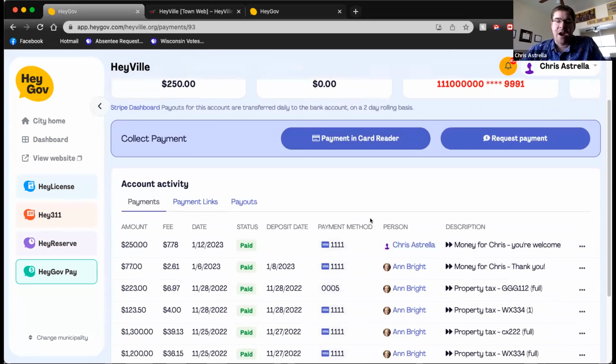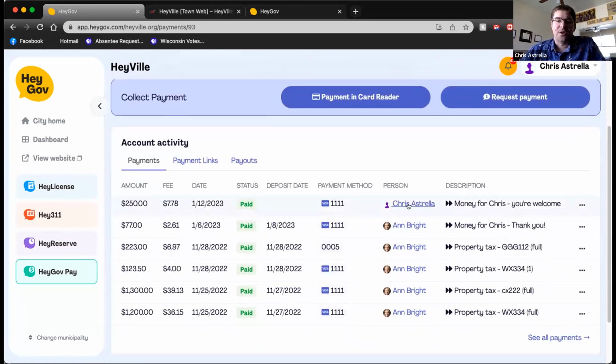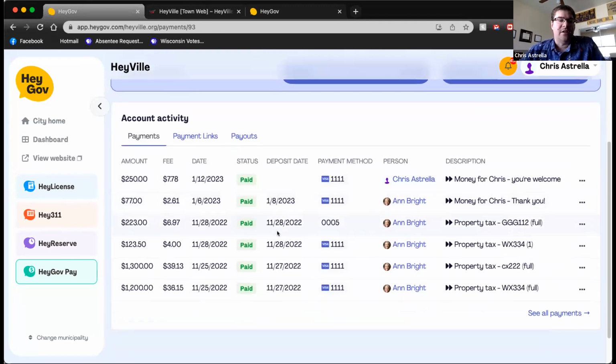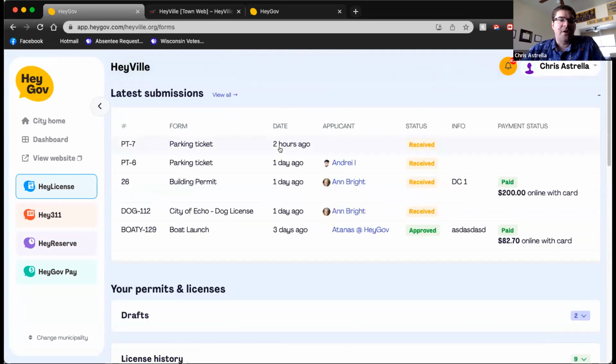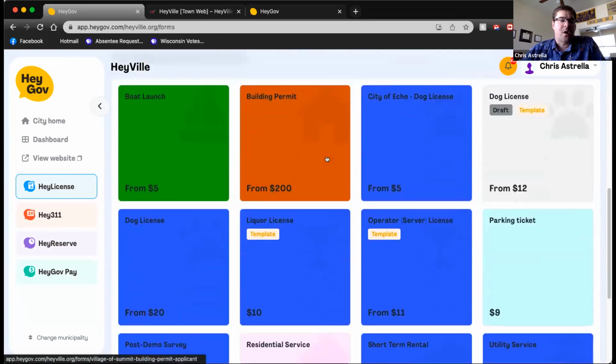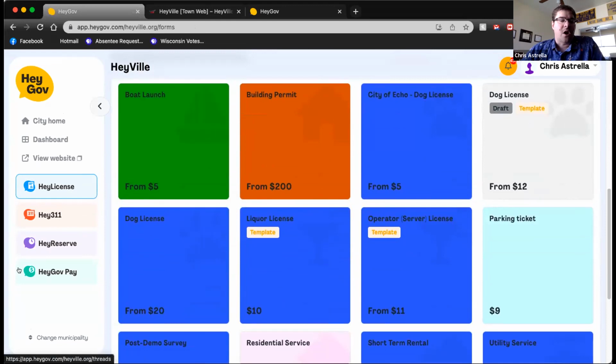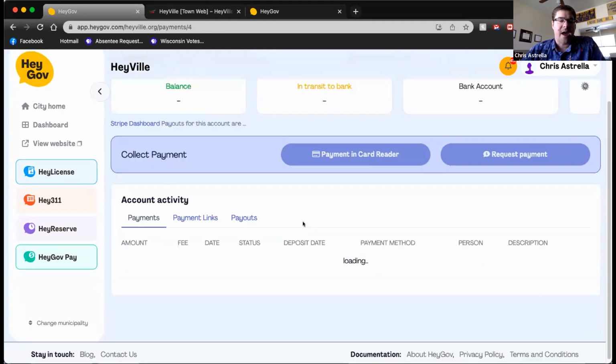There's my payment. It finally popped in, and it shows what it's for, who it's from, what the payment method was, everything like that. So it really is a really easy way to keep everything organized for all the payments that you get. And this isn't just for the quick pay payments like I just made. This is also for all the payments. I'm not going to talk about Hey License unless somebody wants me to, but for all these forms that we also accept payments for, all the payments for these forms are also organized here at HeyGov Pay.